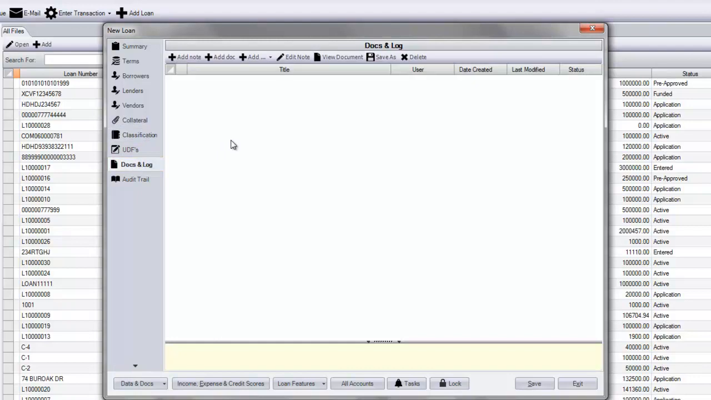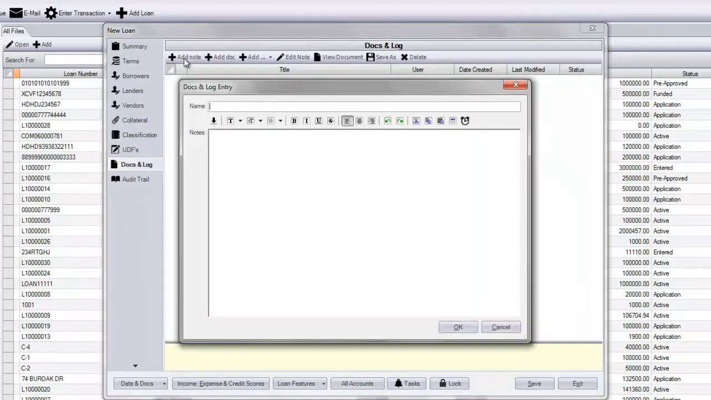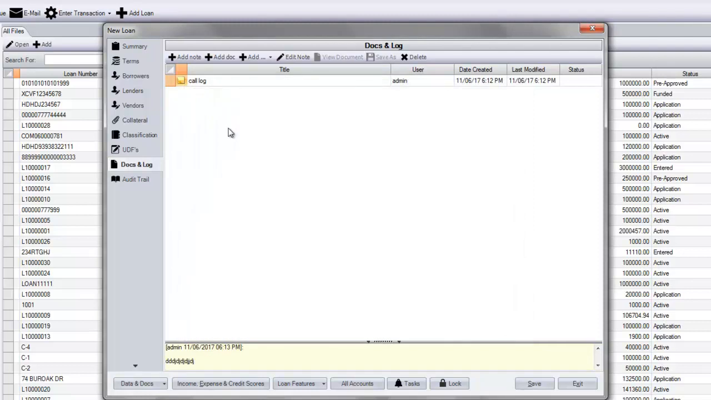We have a docs and log area. This is where you're most likely going to have a call log or a notes log. And then your users will come in, do a date and time stamp, and take notes. Someone else will most likely come in later, and they'll take notes, and you'll have a running call log. We can also store an unlimited number of images, pictures, any electronic file can be put in here.